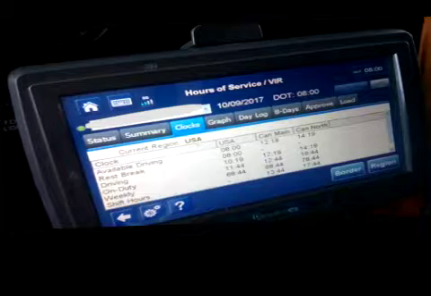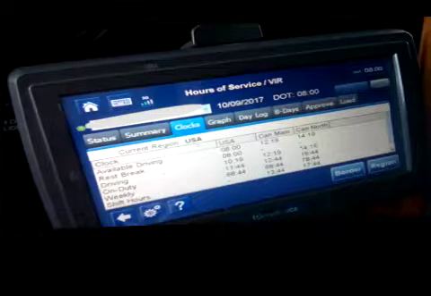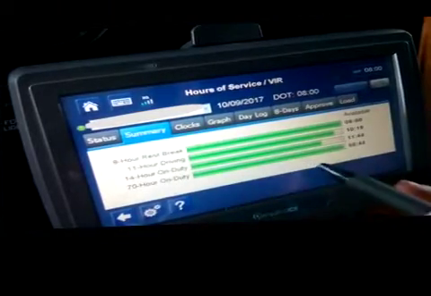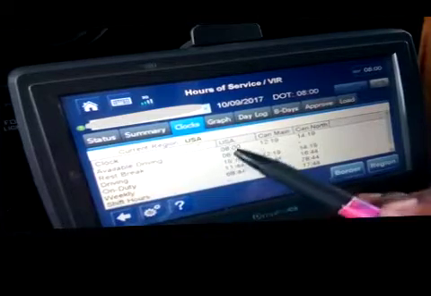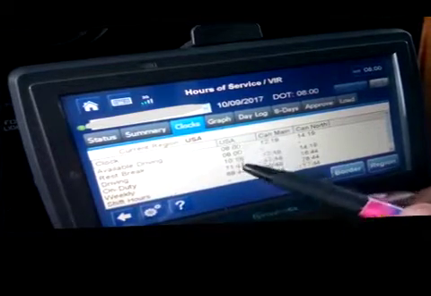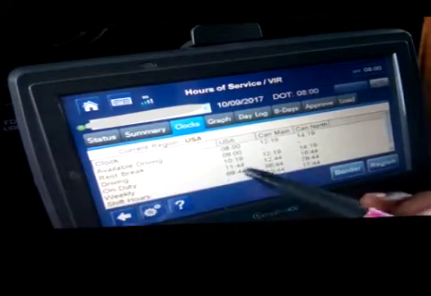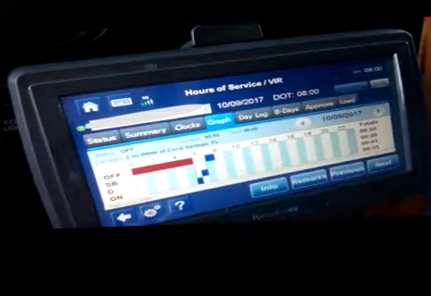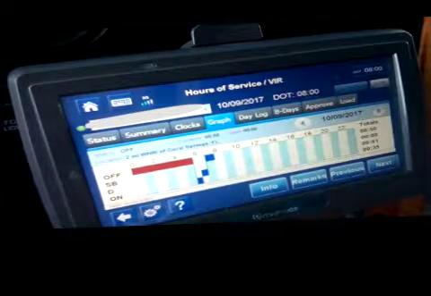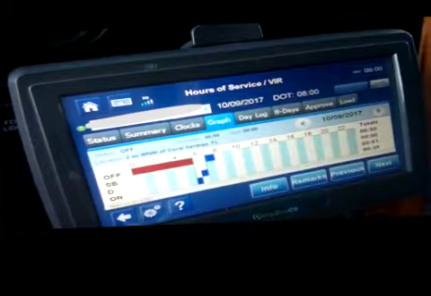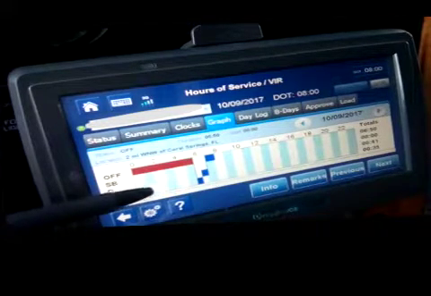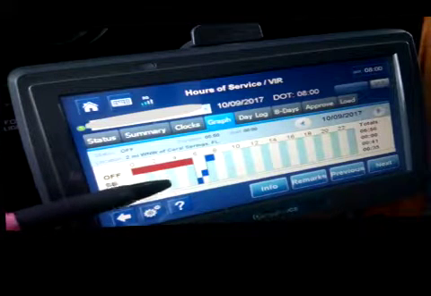Your clocks is similar to the summary, but instead you have the lines go across like that. You just have the clock that tells you how many you have remaining. Now your graph is just like your paper log. So if you were running paper log, this is what it will look like. That's what that graph is.